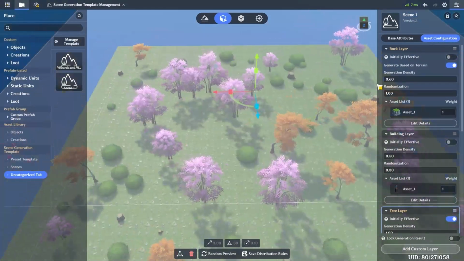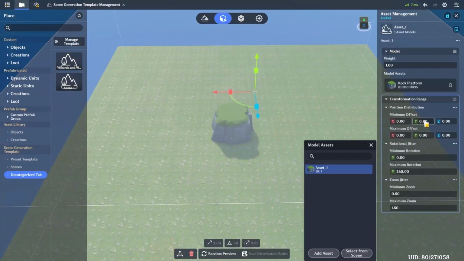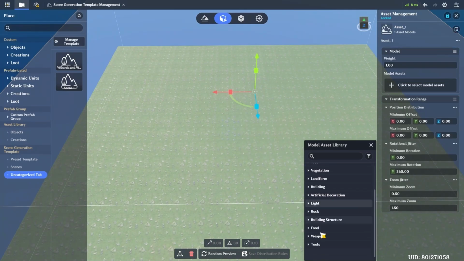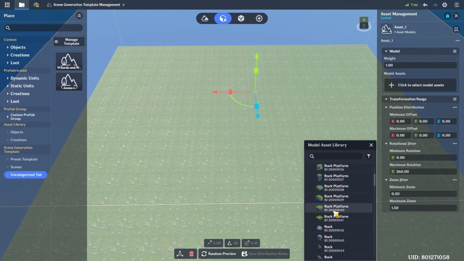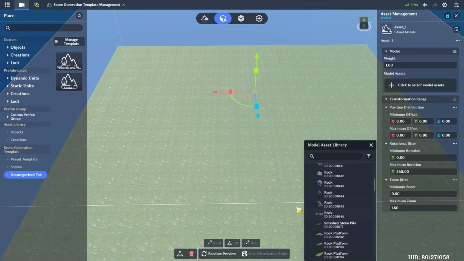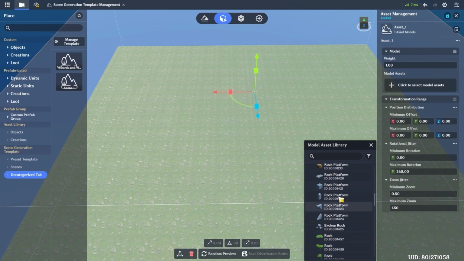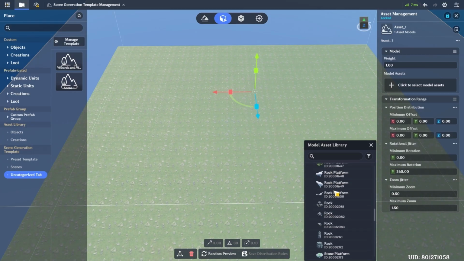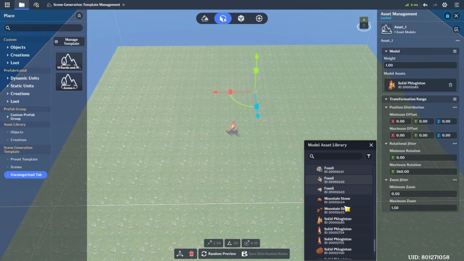All right. So for the rock layers, we want to change this to something. And the good thing about the model asset library is that it already is separated into different categories. So we can just look into the rock category right here. And as you can see, there are different rock formations available for us to choose. We can try and go for some kind of Natlan-inspired type of things right here.